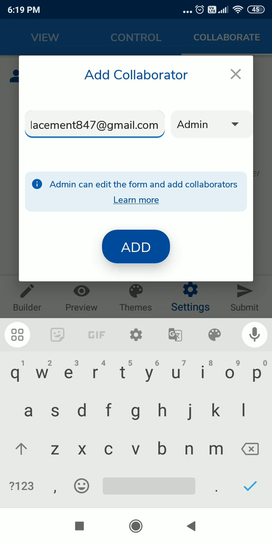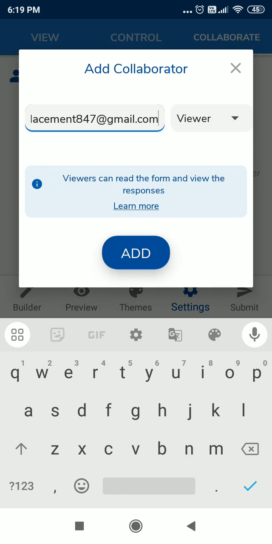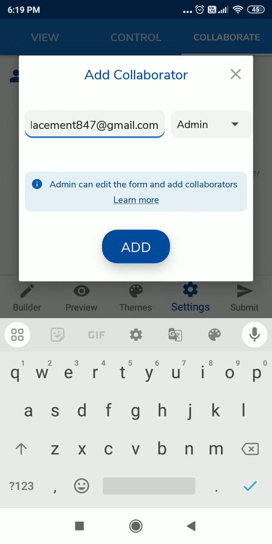If you want to make this as an admin, make an admin or editor or viewer. If you want to share this form only for viewing, you can put the option, you can select viewer. If you are giving the editor access, then just click on the editor. So the other party can edit that form. And if you want to make them admin, you can give the admin access also, all the rights to that admin. And just click on the admin.